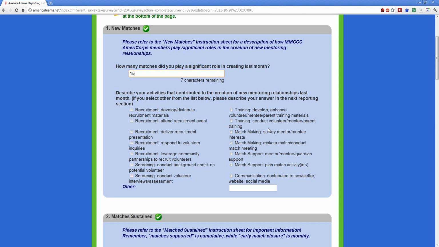For the purposes of your AmeriCorps reporting, it's important to understand what we mean by AmeriCorps members playing significant roles in the creation of new mentoring relationships. That language is very broad and very vague, but it's that way on purpose. The reason is that we work at the statewide level with a very diverse group of programs and people and volunteers and mentoring models.